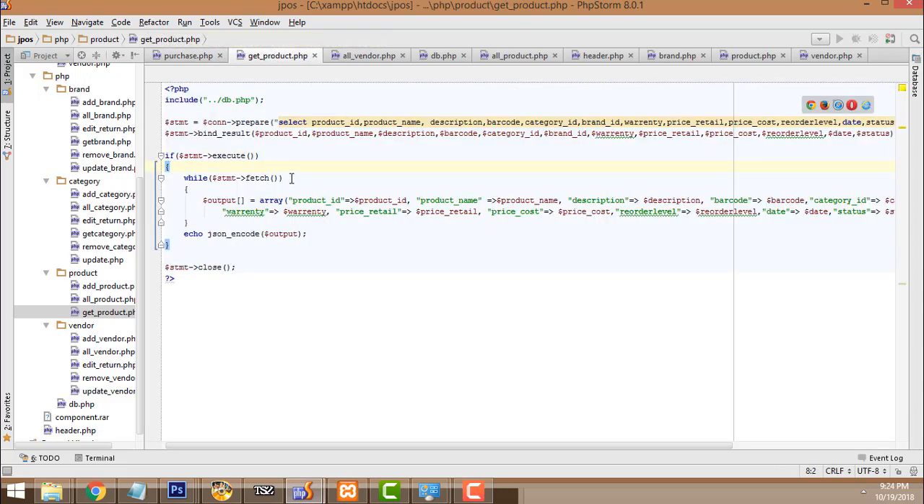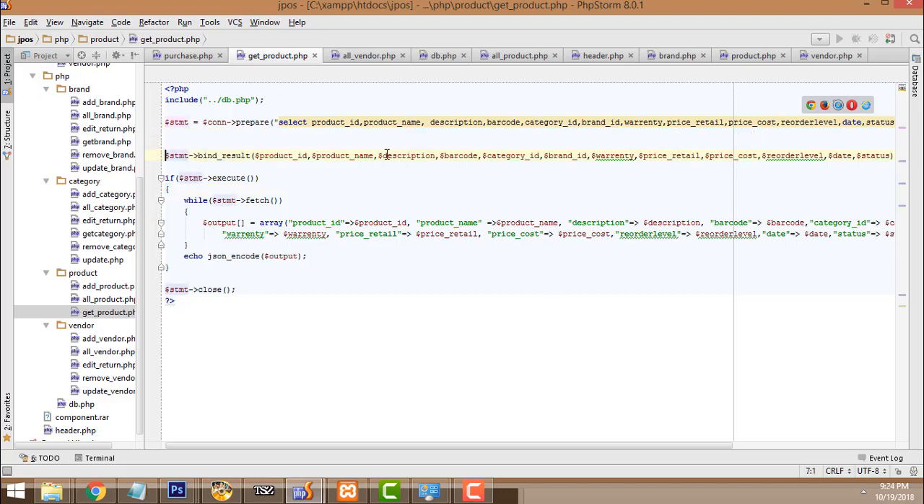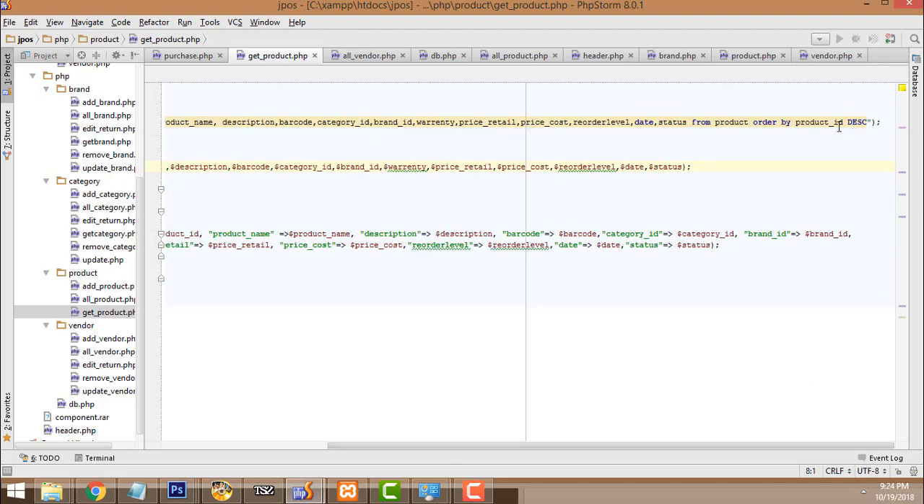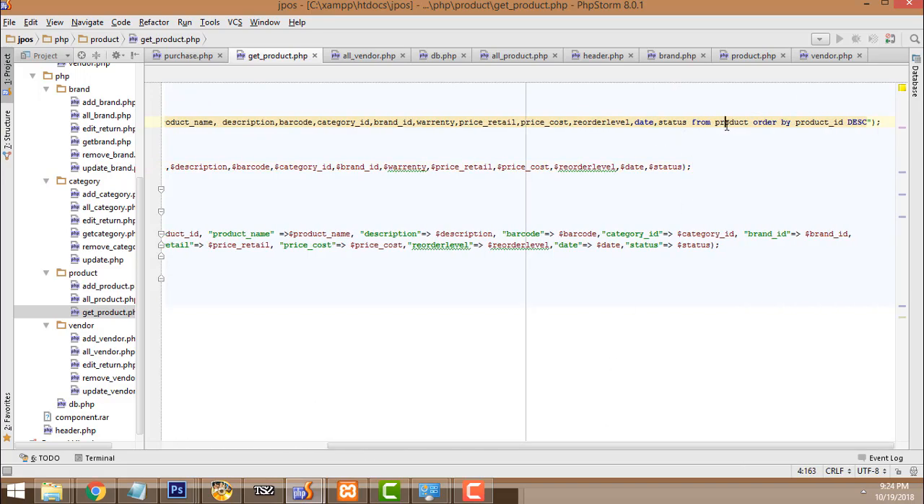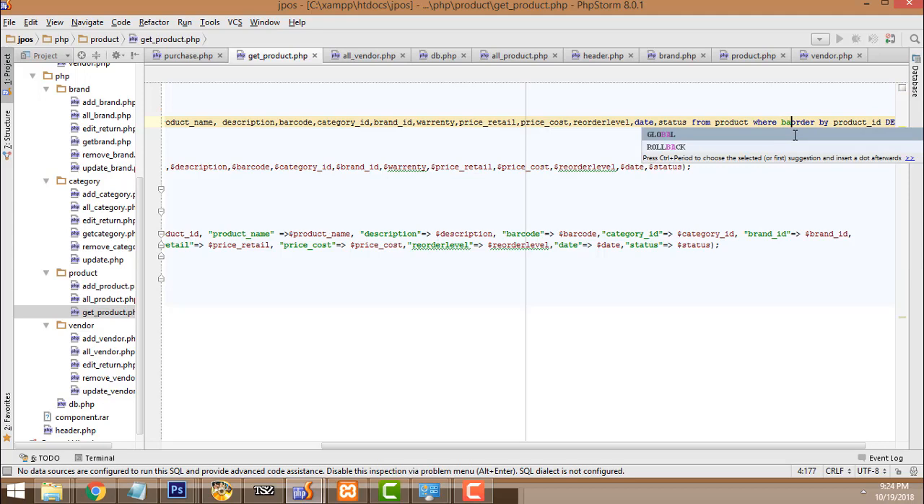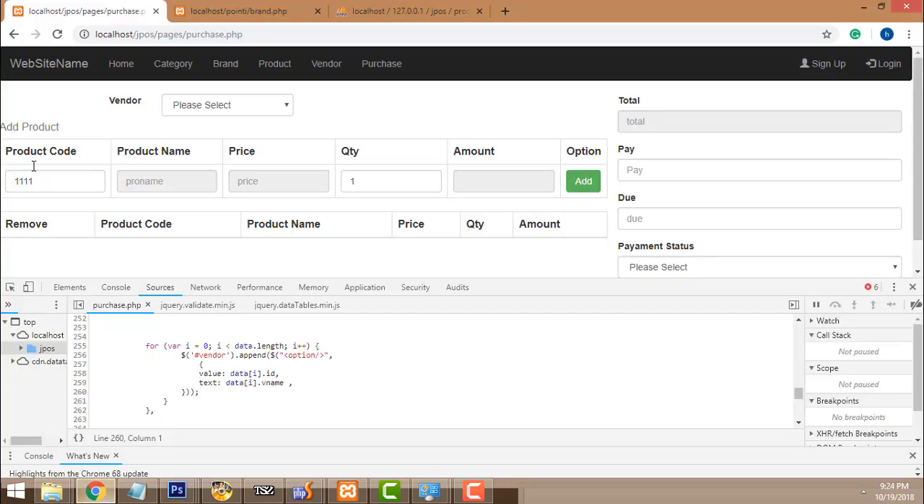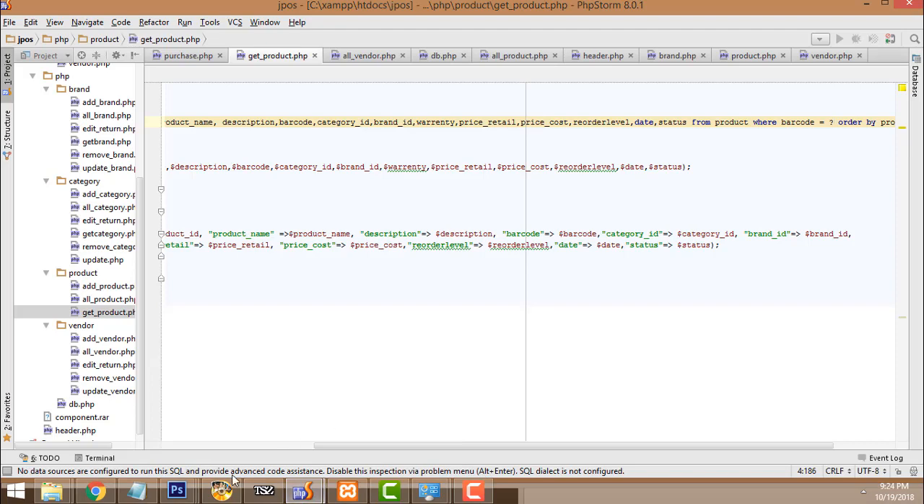Okay, so here where I bind the data, I'm going to select all the data from the product table. From which table? The product table. Here you have to write another important thing: where barcode equals this, because I am going to give the barcode ID. If the barcode ID is matched, the relevant information will be displayed. Okay, the barcode ID will be matched.